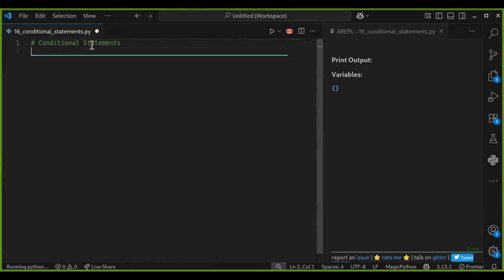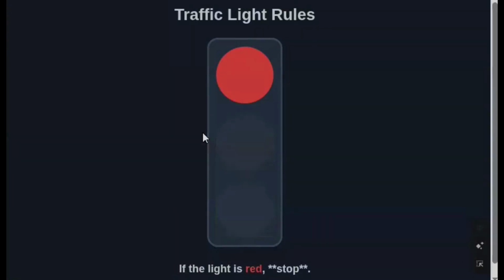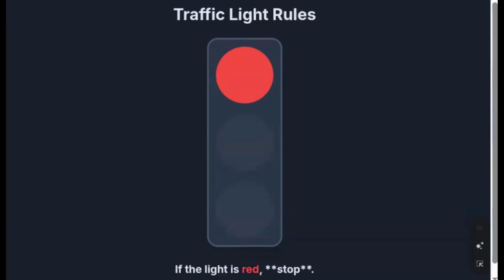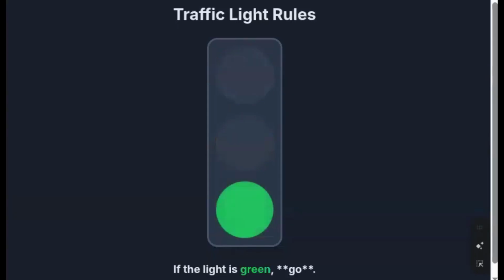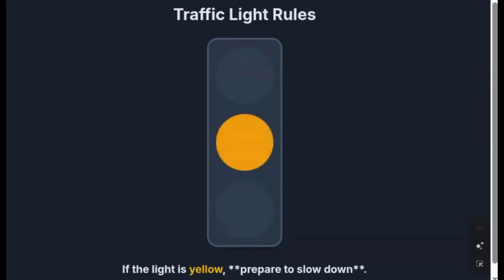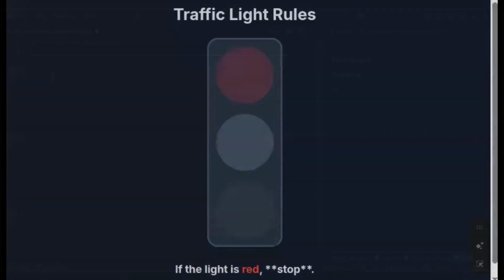very first time coding. A conditional statement lets your program ask a question. If the answer is true, it runs one piece of code. If the answer is false, it can run something else. Think of it like traffic lights. If the light is red, stop. If the light is green, go. If the light is yellow, prepare to slow down.